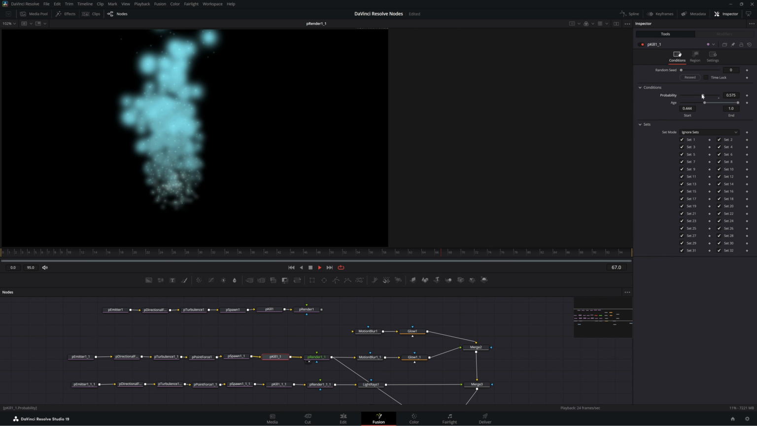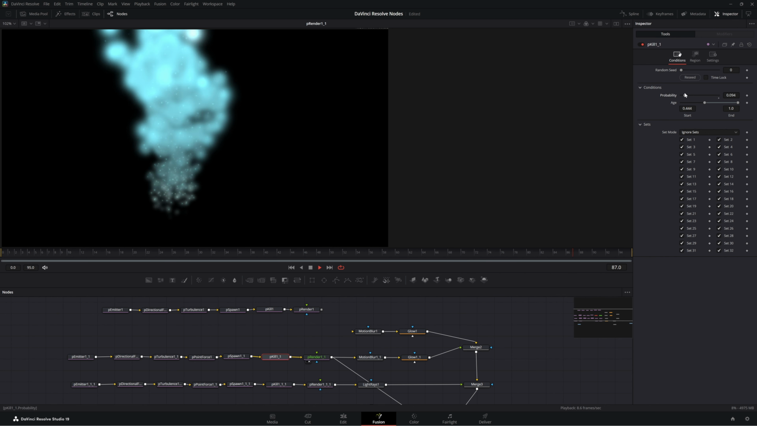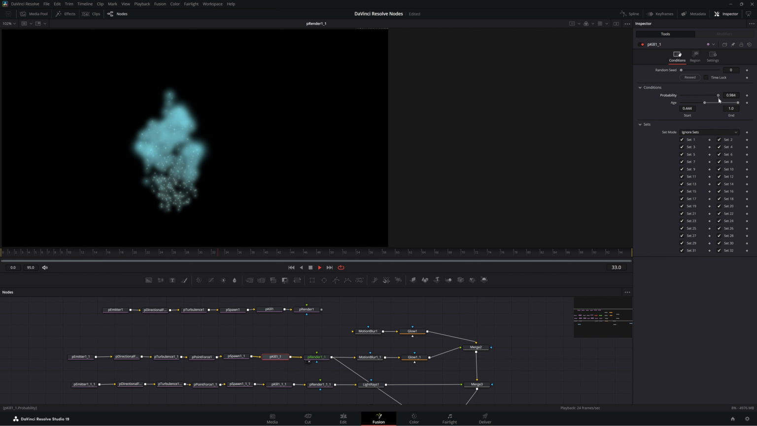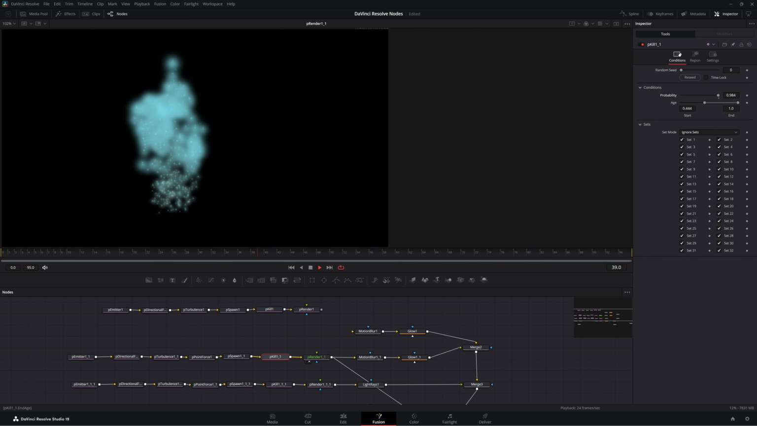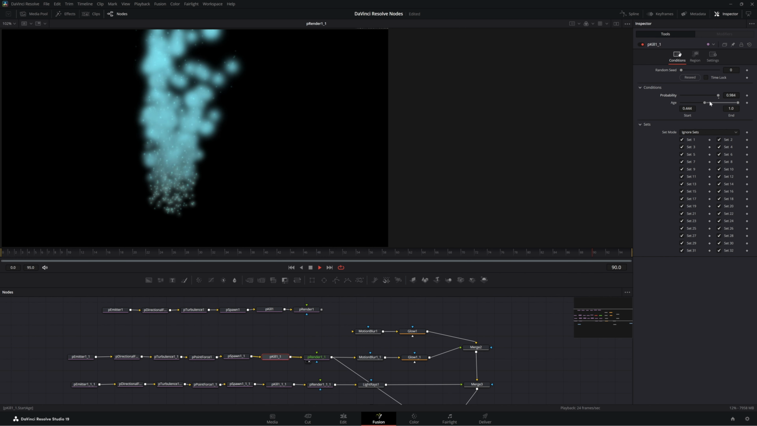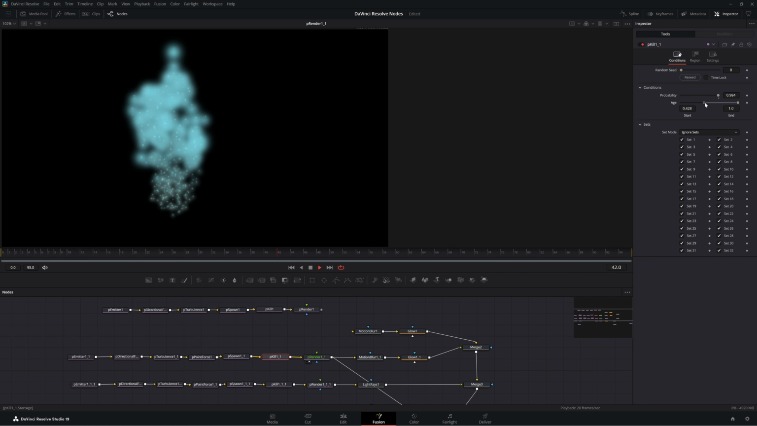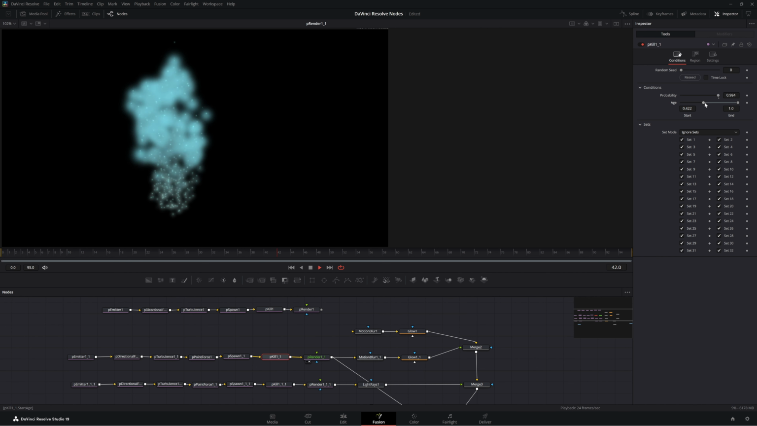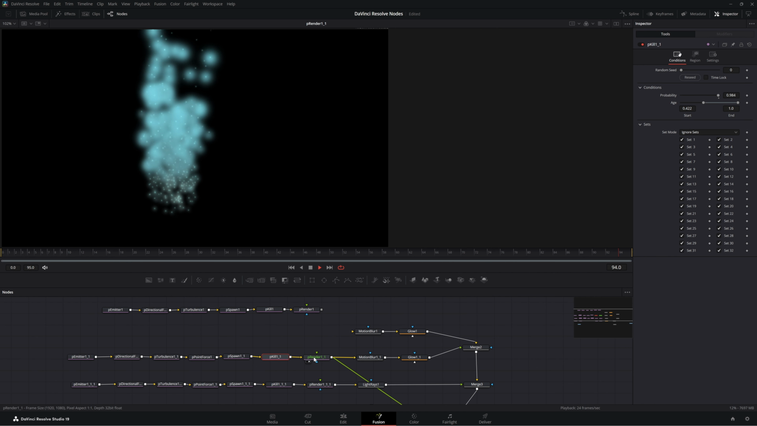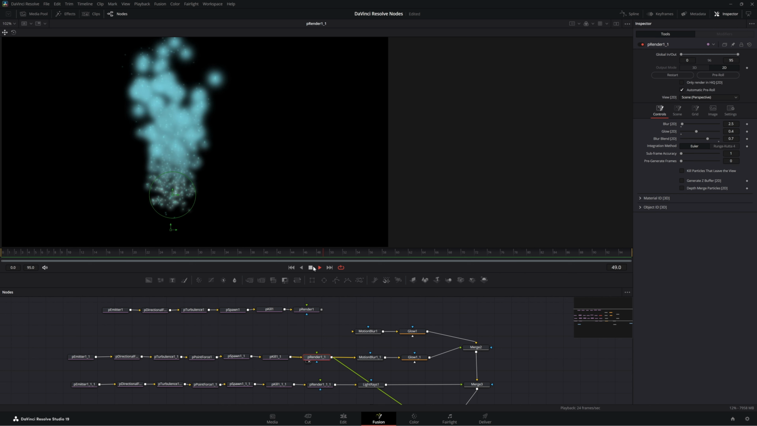Whatever your probability is going to drive the look of that smoke. So I had it set pretty high. And now the age, I did move over to 0.444 or 0.4 to make it start a little later. And our render node is the exact same render node.